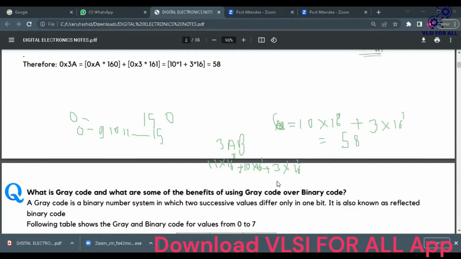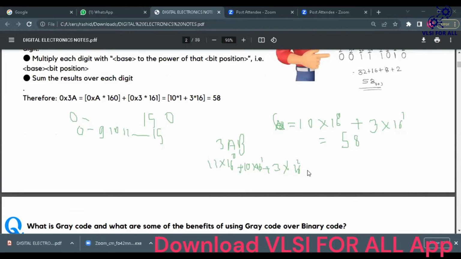Gray code is a number system in which consecutive numbers differ by only one bit. The benefit is that when we go from one number to the next, only one bit changes, so the chances of error, such as accidentally changing another bit, are very low. So it is much safer. Okay. What type of code is Gray code? Is it a weighted code or a non-weighted code?